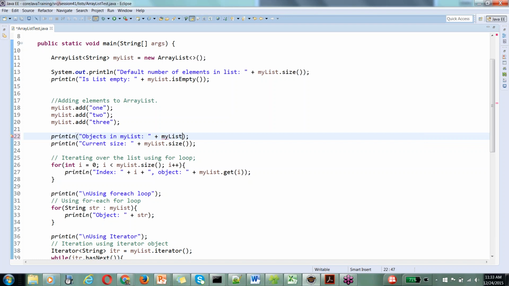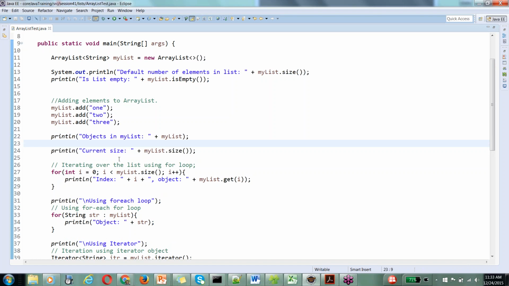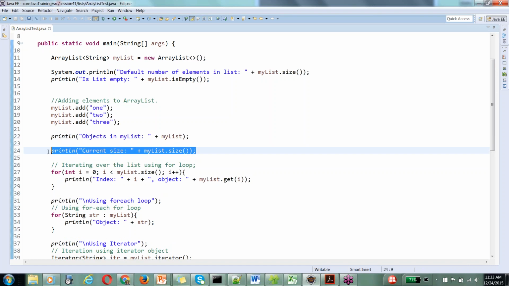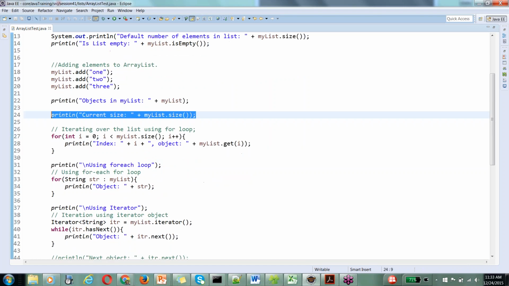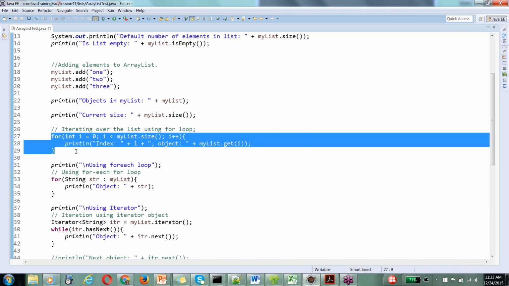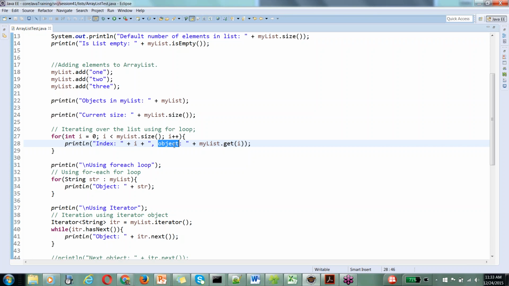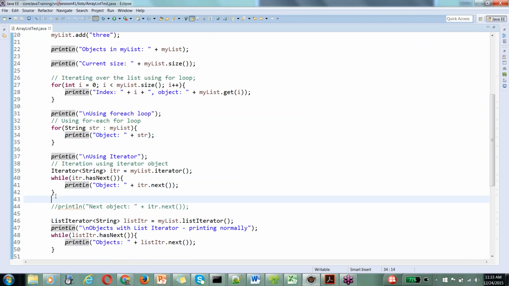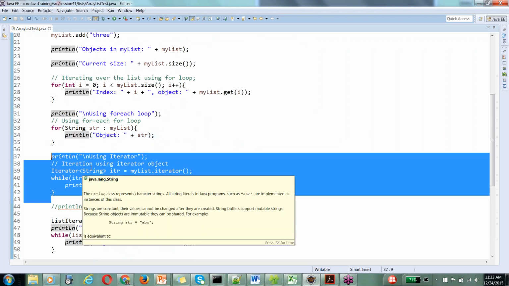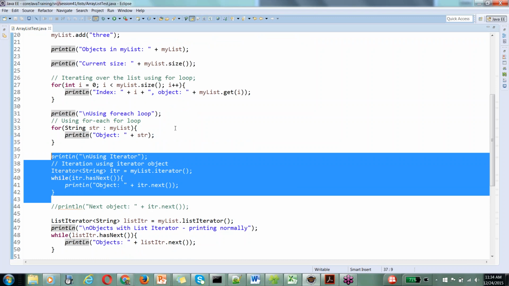You can just say my list, okay? So that will list out all the objects. So now we can see after adding 3 elements, this should give us 3. Here we are trying to print the index and the object itself, and here we are using the new for loop, and then here we are using iterator to iterate over each object.